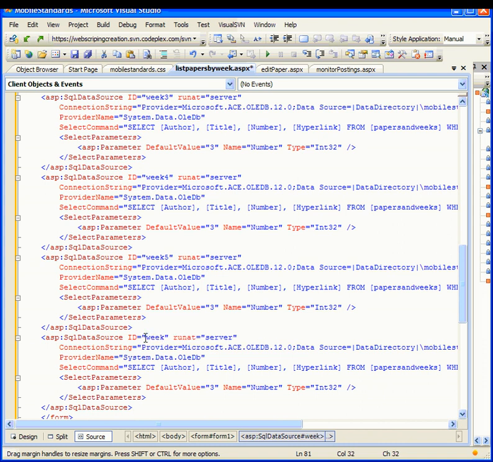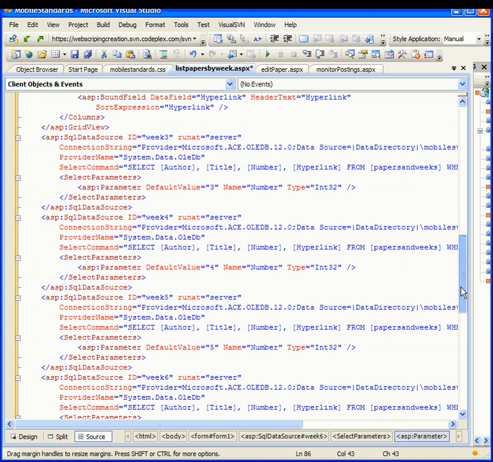To make sure those data sources definitely return the papers pertaining to those weeks, I'm going to change the parameter. In the first case the parameter is 3, in the second case it will be 4, in the third case 5, and in the fourth case 6. So now we've got 4 data sources: one which gives me all the papers in week 3, one for week 4, one for week 5, and one for week 6.